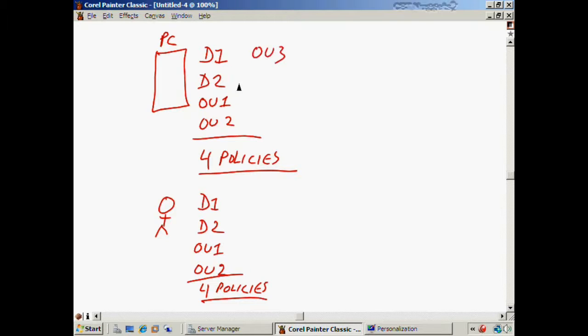And this one will have user settings in it. Normally I would take a user policy and link it to an OU where my user accounts exist. This time I'm taking a policy with user configuration settings and linking it to where my computer exists. And now my computer thinks that it's a user, and anything that would normally apply to a user, it will apply to the computer.